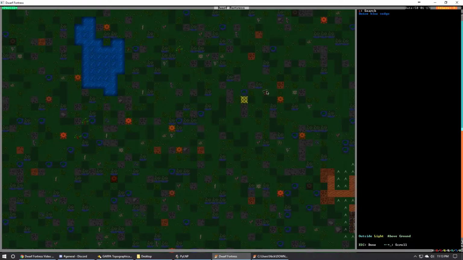So we can look at a couple other things here. Here's a sapling, there's some grass, pebbles, a boulder, and so on and so forth. So that's the K key. It allows you to look at anything.